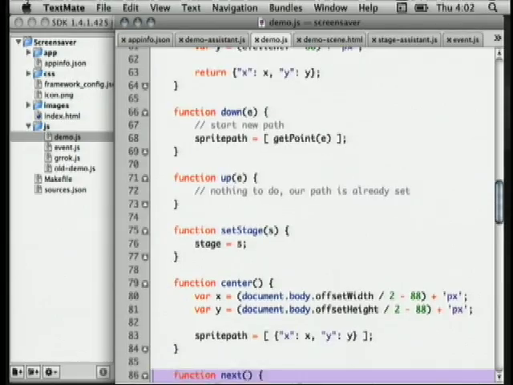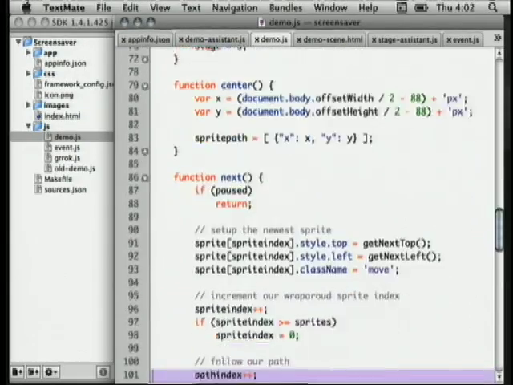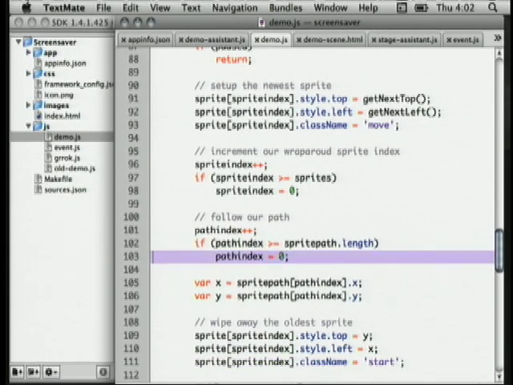A couple of helper functions there: down, up, set stages, center, next. Okay, next. Pretty much what next does is it goes through the loop. So it takes the newest sprite in our array, and it sets the top and left for that thing to somewhere off the page. And then it sets the CSS class name to move. And that's pretty much it.